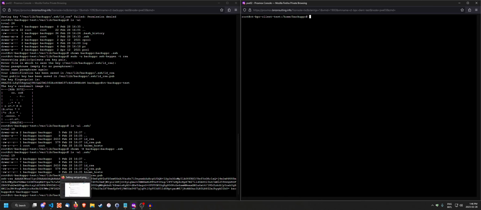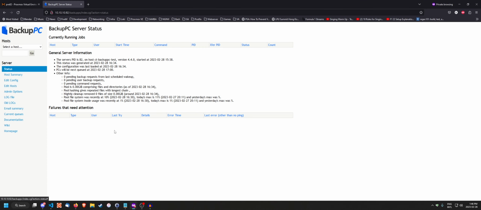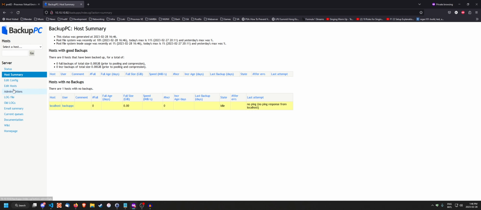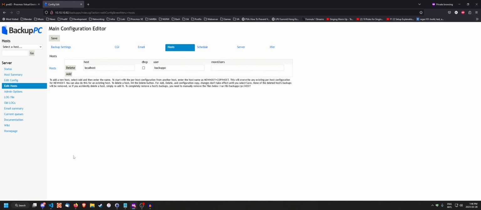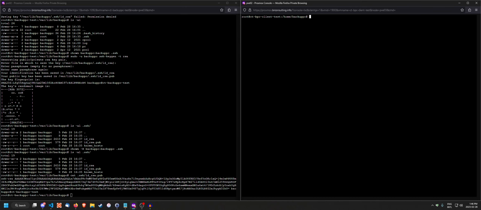And we are going to go back to our BackupPC server. Once we've gone to our BackupPC server, you're going to go to host summary, and you're going to see that there are no hosts here. So we're going to go to edit hosts, and we're going to do add, and we're going to input the IP address for our client. So it's going to be 10.10.10.186 in this case, I believe.